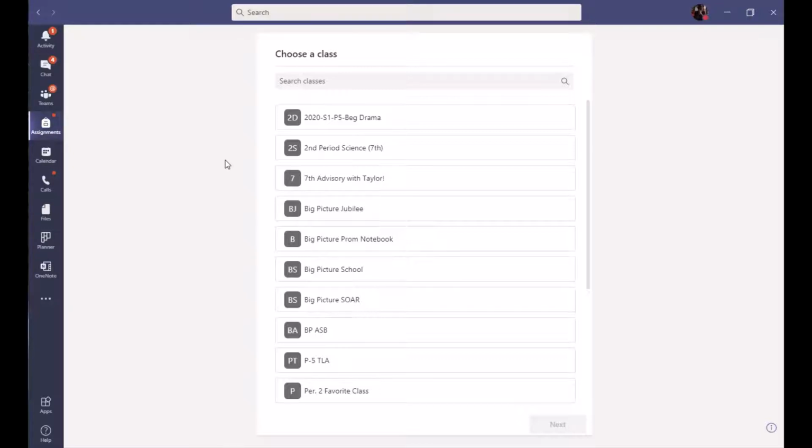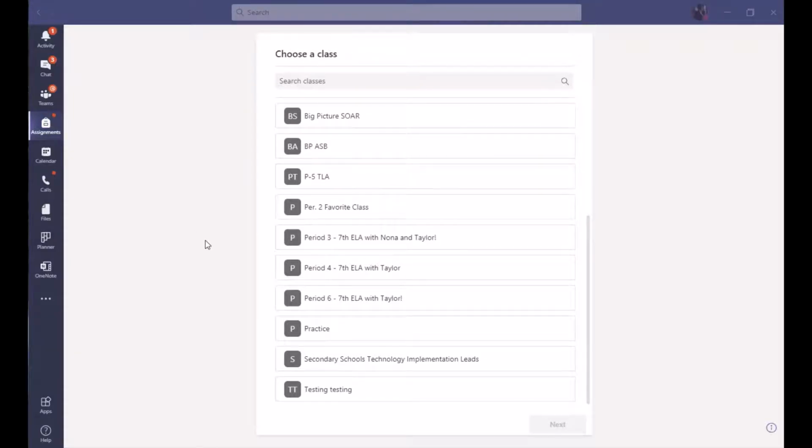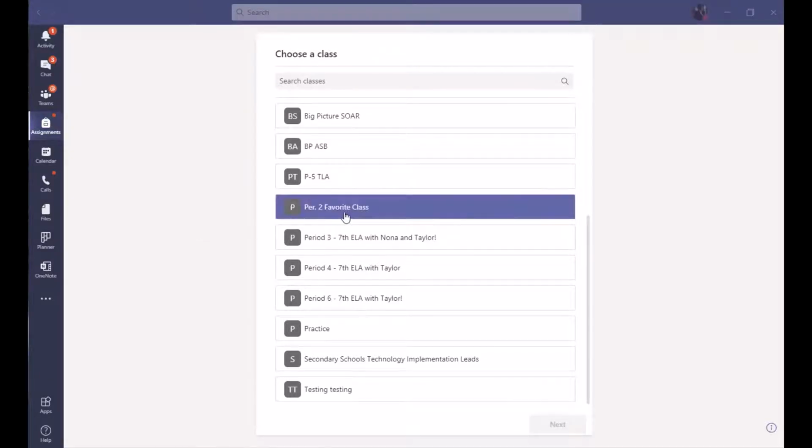So I'll repeat that. This is not a place where you will look for grades and large amounts of feedback. This is more of a calendar or a checklist where you will find what the assignments are and when they're due, and the place where students can let teachers know that they completed the assignment. Right, so let's dig in to see what assignments I have in my Period 2 favorite class.